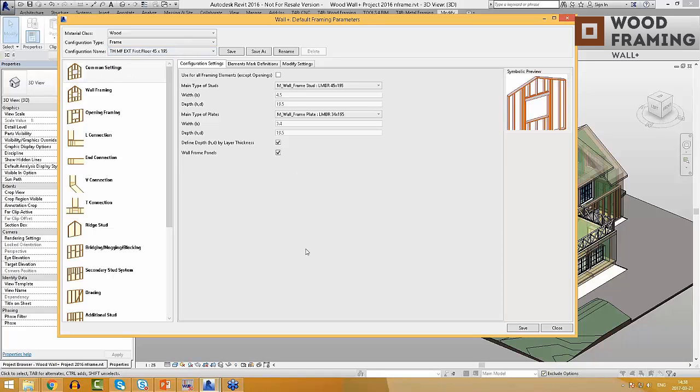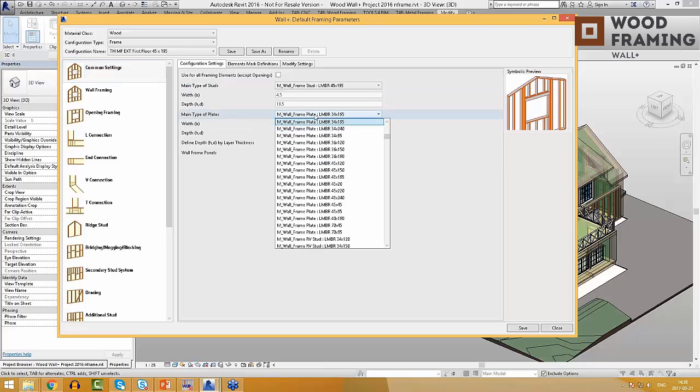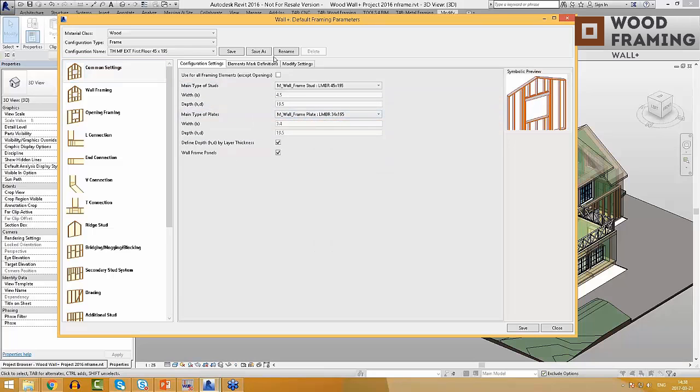So for example, I used this configuration for the walls that I just framed, and here in the common settings you can predefine vertical framing elements and horizontal framing elements. So I predefine the stud for the stud, and I predefine a plate family for the plates.